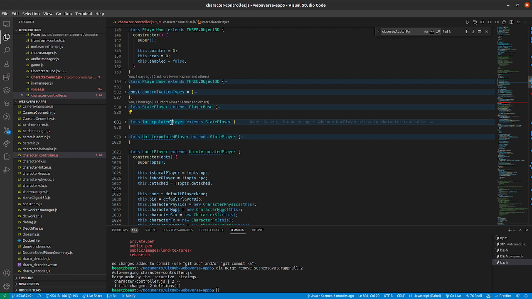So we have a state player, but the state player gets broken up into players who are interpolated and players who are uninterpolated. Interpolated players are remote players. We have to interpolate their position so it's smooth. In this case, interpolation is synonymous with smoothing. So an interpolated player would be any remote player that's sending remote data where we need to smooth it out. Any uninterpolated player would be any local player or NPC where we don't need to smooth it out because we just have the right data.